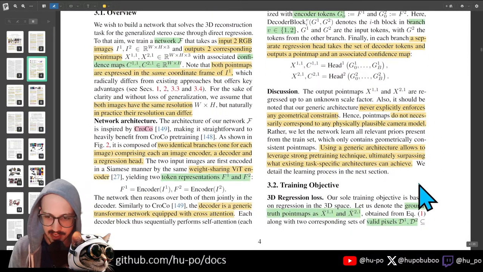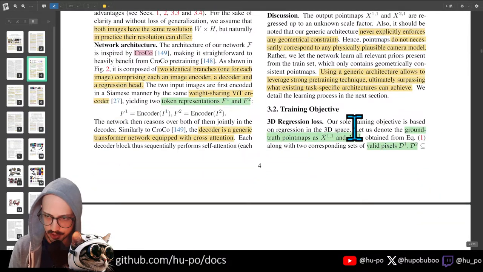Simple regression loss. Okay, well, let's see how simple it really is. Our sole training objective is based on regression in the 3D space. Let us denote the ground truth point maps x11 and x21. So ground truth point maps means point maps that you actually know what the depth is.